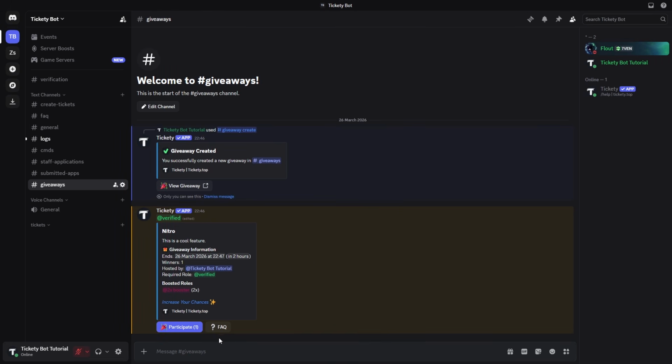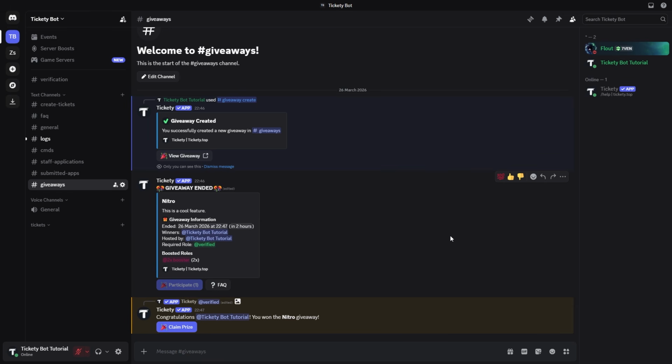As you can see, the giveaway appears instantly. A unique detail is the real-time participant counter that updates when users react. Once the time is up, this is how it looks when a winner is chosen.